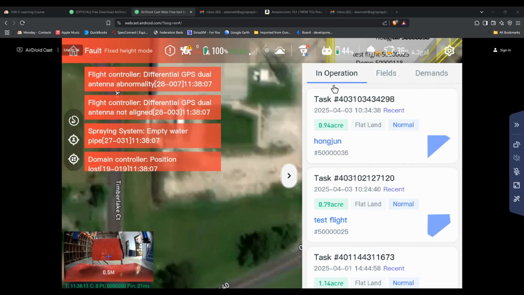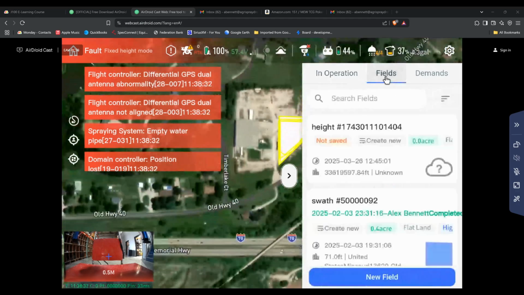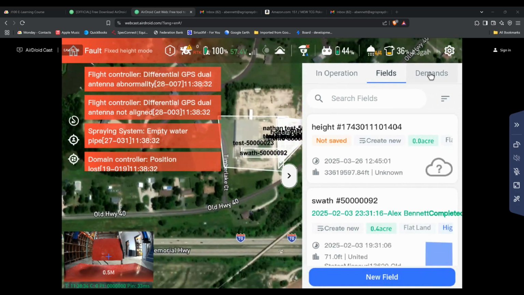In operation is basically any plot or field that you have started to fly but have not completed yet. So if you're in a field, you get halfway done, it starts to rain and you have to shut down for the day, this is where you would go to find that field to complete the rest of it that you haven't sprayed. The next one over is basically all your fields. And the next one over from there is called demands.